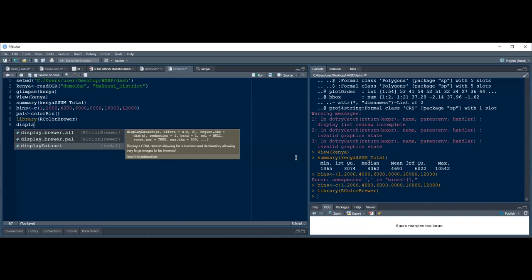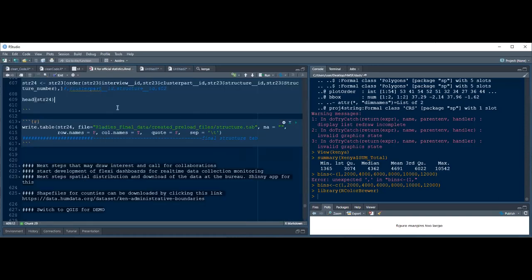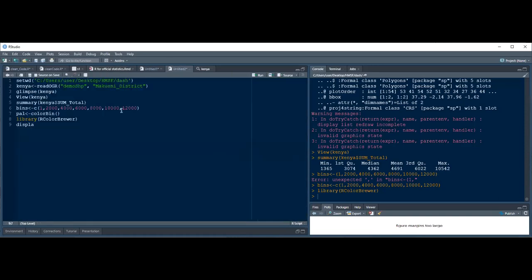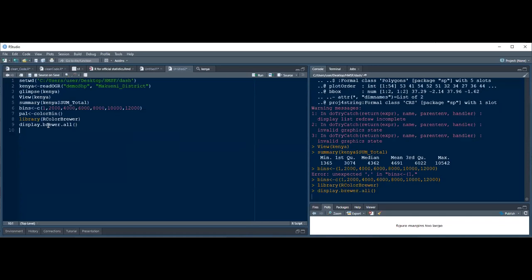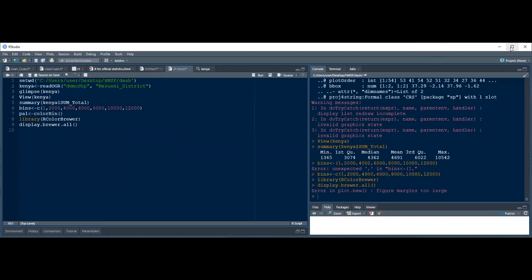The shapefiles I'm going to give you are sublocation shapefiles for 2009. These are 2009 shapefiles for you to work on, but there are numerous places to get shapefiles. You can just Google and download the shapefiles for free. I don't know where I've kept those. I will share immediately after this. Yeah, so I'm going to display the colors which are in the R Calabria. Oh, it says the plot margin is too small.